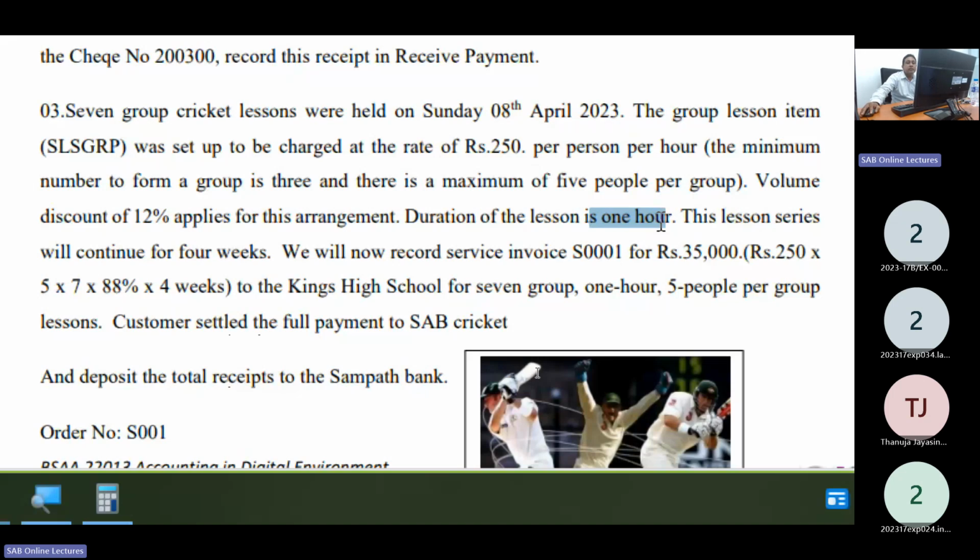Student, you read this transaction. 1 hour lesson. The lesson series will continue for 4 weeks. Record this transaction by using the S001 service income.